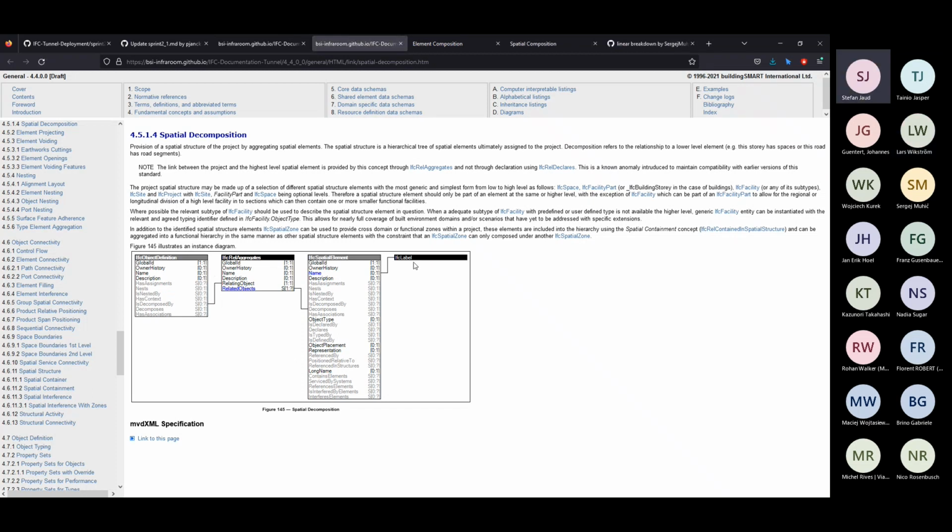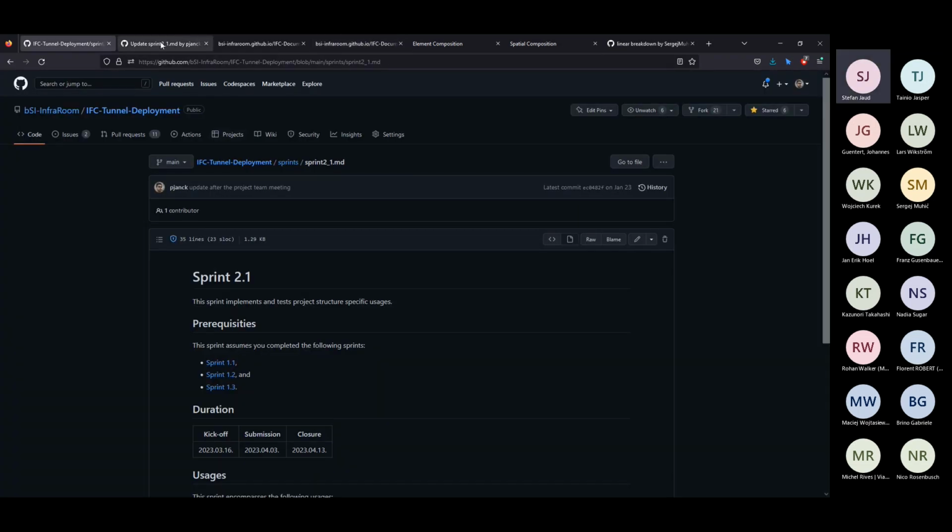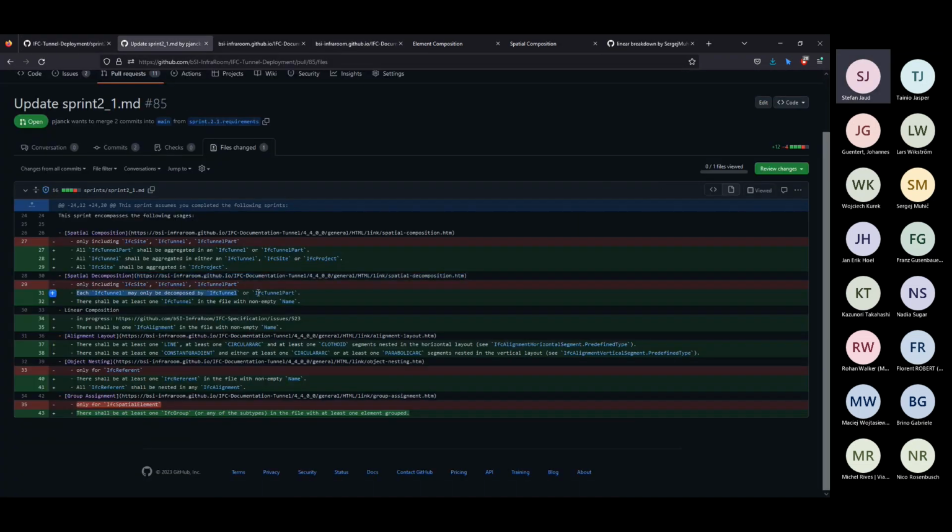Again, here you can aggregate spatial elements in the spatial decomposition. Sorry, let me go back here. What we say here is that each IfcTunnel can only be decomposed by other IfcTunnels or IfcTunnelParts. And what we're going to be looking for in the file is that you will include one IfcTunnel, please. So there should be at least one IfcTunnel in the file with a non-empty name. What kind of name it has doesn't matter for the check. However, in order for you to use these 2 usages, we need an IfcTunnel in the file.